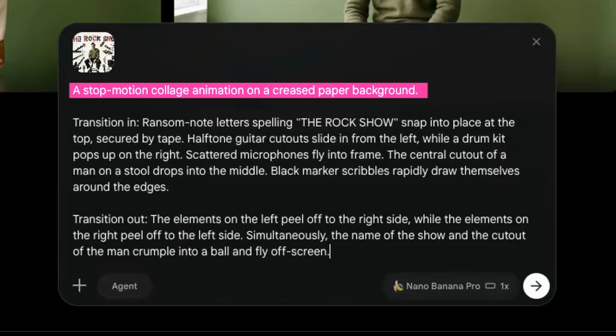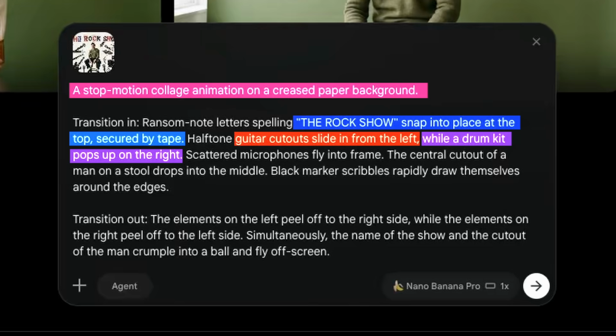First, we start with the style, a stop motion type of collage animation, and then we provide instructions in what we want to transition in and transition out. Notice I'm being very precise. I'm saying that we have the title of the show snap into place at the top, secured by tape. Now, this might happen or not because we don't have the reference. Nonetheless, it will try. At the left, we have guitars, and then at the right, we have more instruments. So I want to slide from the left and then do something else on the right.